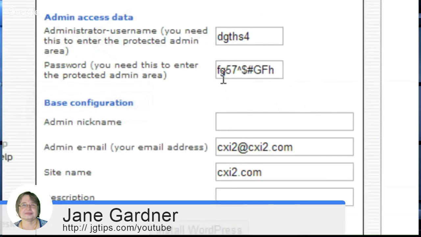Now the admin nickname, email address, site name, and description can all be done later on once you install the WordPress. But you could always put them in here in the base configuration as well. So just to demo it for you, I'll put in a nickname. I'll put in my contact email address and also a site name and description if you wish. So let's put one in.